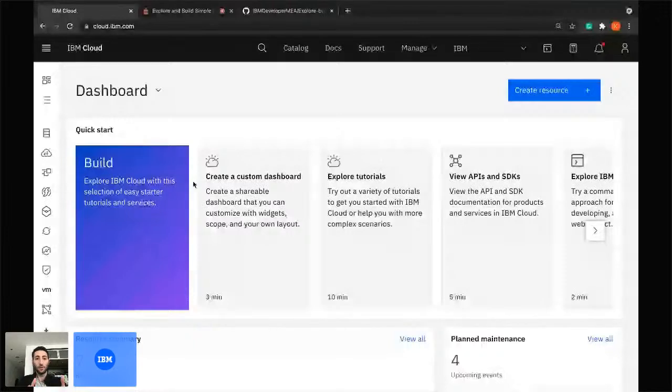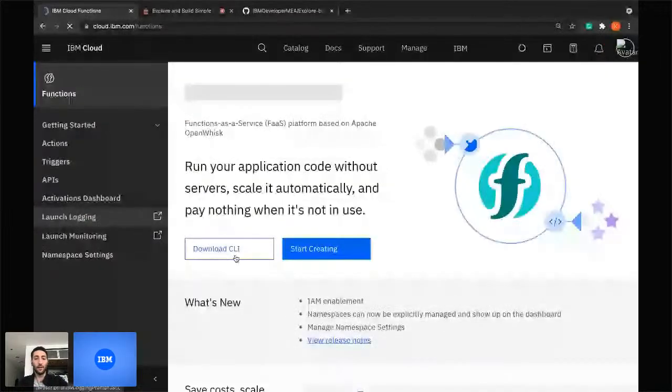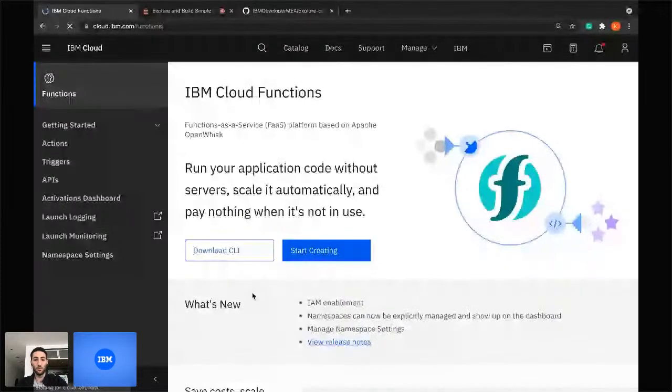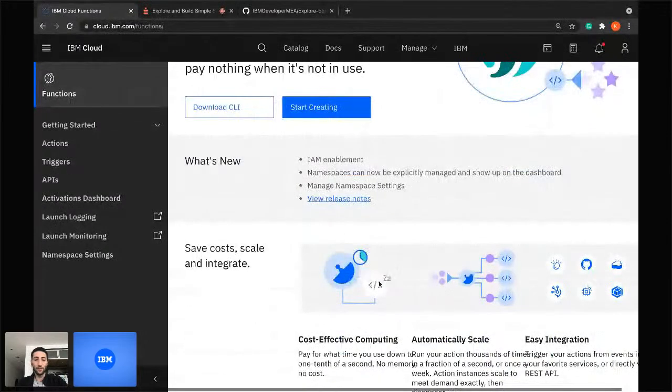Now, as you can see, this is the IBM Dashboard. The first thing to do here is to click on this icon that has the letter F. This represents the Cloud Function platform. We'll click on this because we'll do the majority of our work here. And this is the main dashboard page of IBM Cloud Functions. You'll see an introduction about it, what's new, some updates, and some of the benefits.